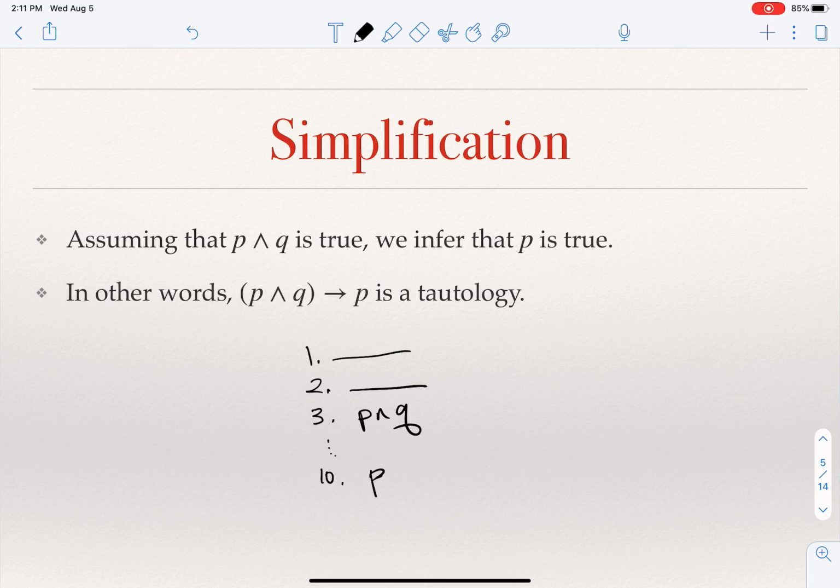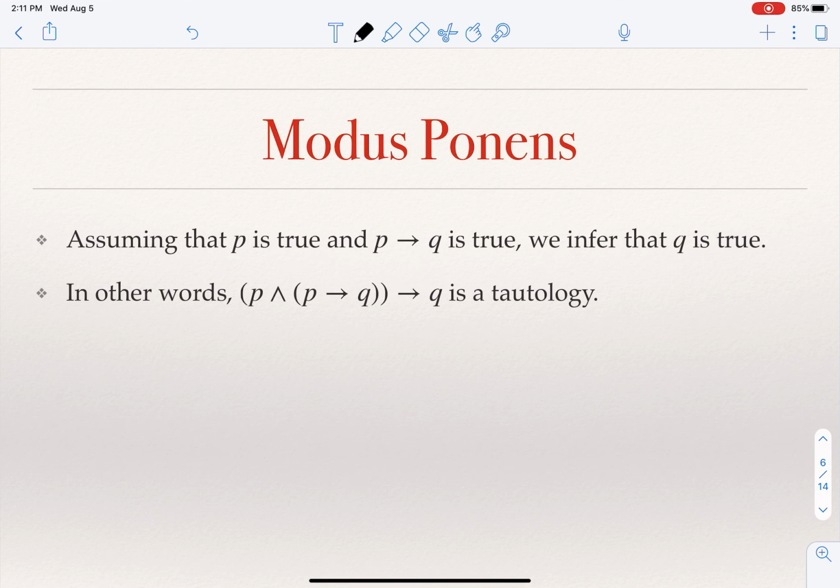What's the rationale that P is true? I can say P is true because of simplification applied to step 3. If I apply the simplification rule to step 3, I can establish the truth of P. This is what I mean by rule of inference: if you established that P and Q is true, using the simplification rule, you have given me something for free, which is that P is true.